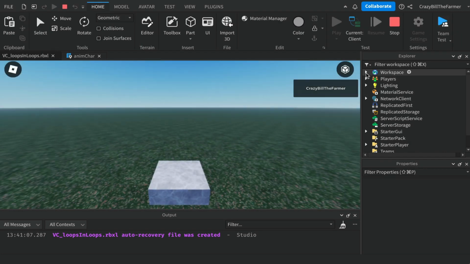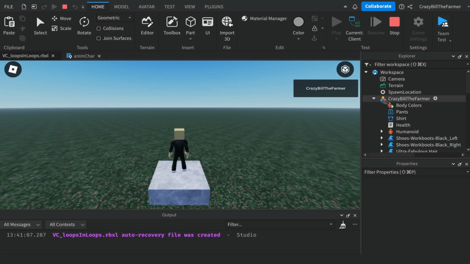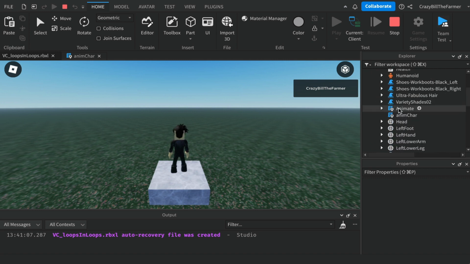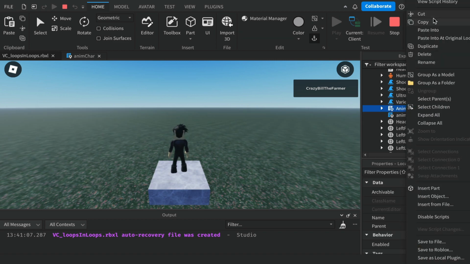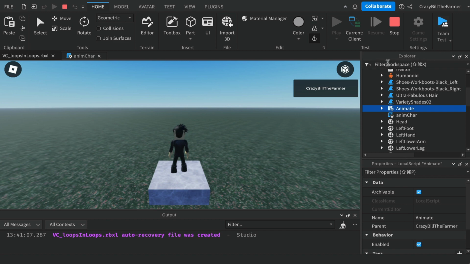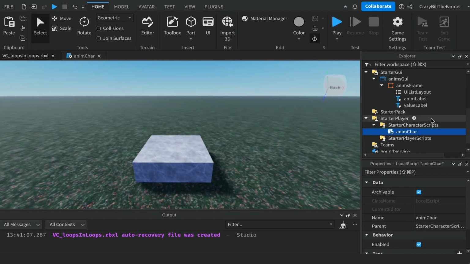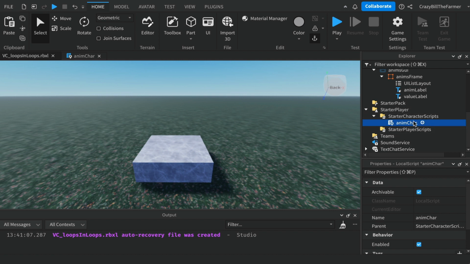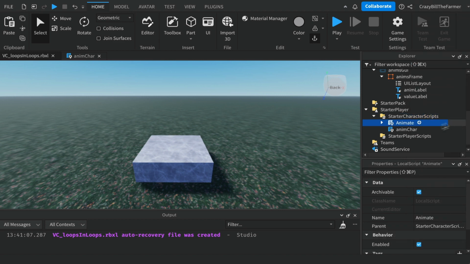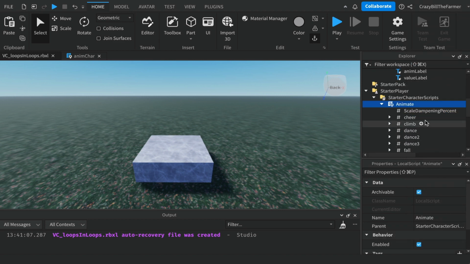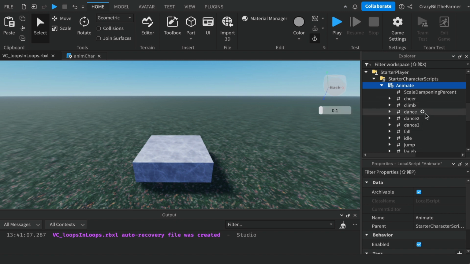While the game is playing, come into your character again and find your animate script here. So this one here. Not the one we just created, but the actual animate. Right click on that and copy this. Then stop the game. And I want you to scroll down to your starter character and we'll right click and paste into. And now while we're working, we can have a look at these so that I can talk to you without having to run the game all the time.